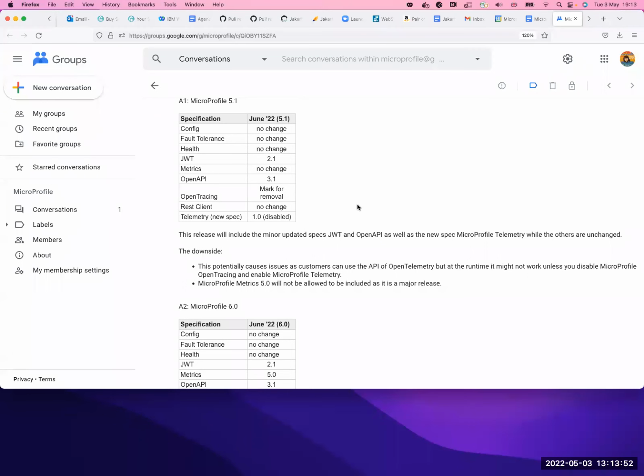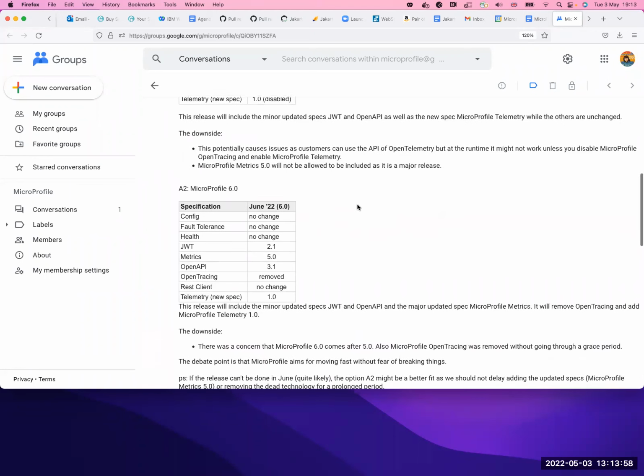Well, I'm okay with option A2 as long as we do align with Jakarta EE 10. We won't be able to help any of the compatible implementations get that release out the door. From a simple perspective, we're not going to be able to remove any specifications in our major versions, or in the patch releases, until the next major version on our implementation side. So it doesn't really matter what we do on the MicroProfile side.